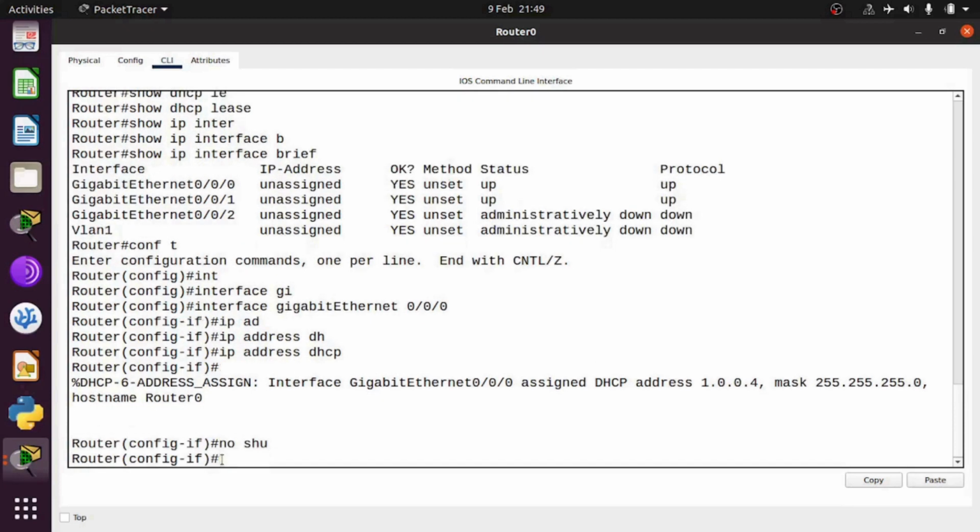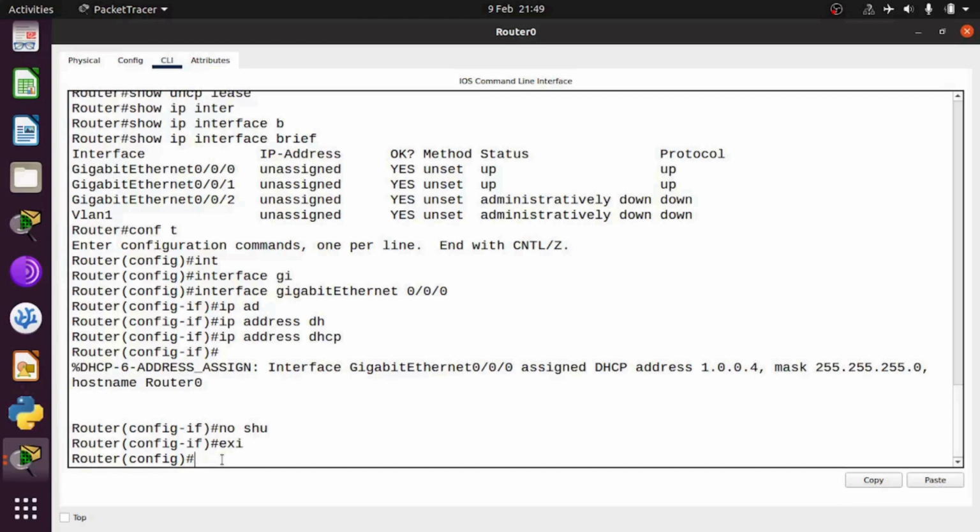Note the system message. Then exit. If you type in do show int br, we can confirm that the interface has an IP address via DHCP.